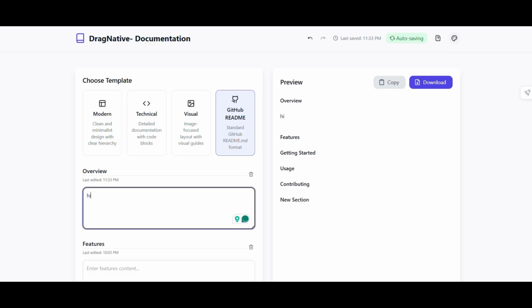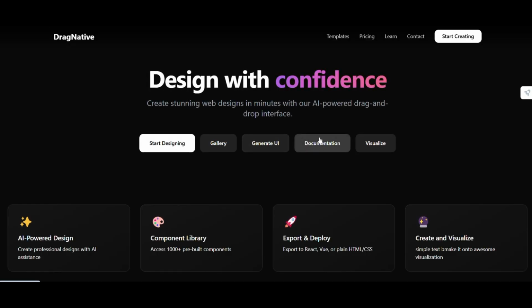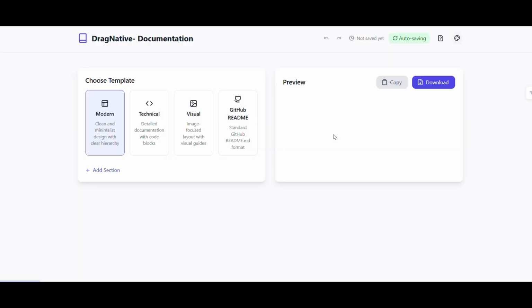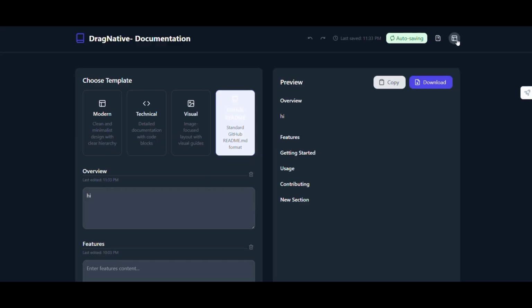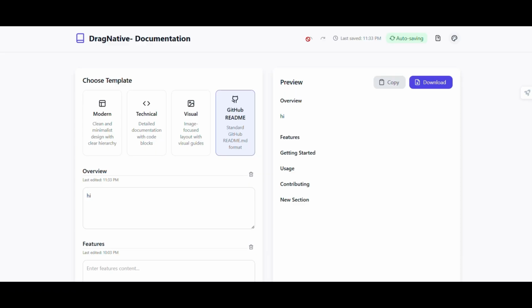So even if you go back and visit again, whatever text that I have entered previously is automatically saved. No need to worry about the data getting lost. Now this preview you can directly copy or download and import onto your GitHub or wherever the documentation is required. You can even change the theme as per your choice. Undo and redo options are also provided if you want to edit any documentation or any text on your website.